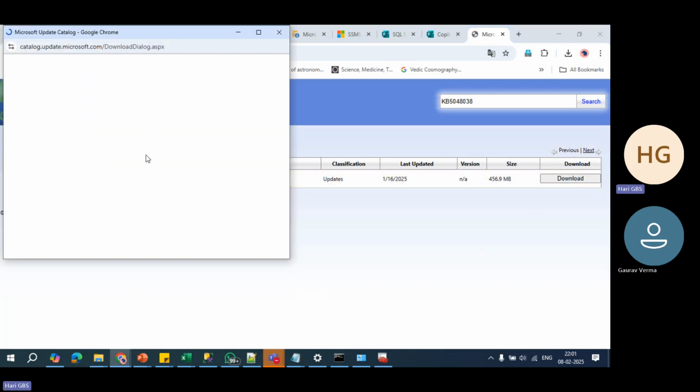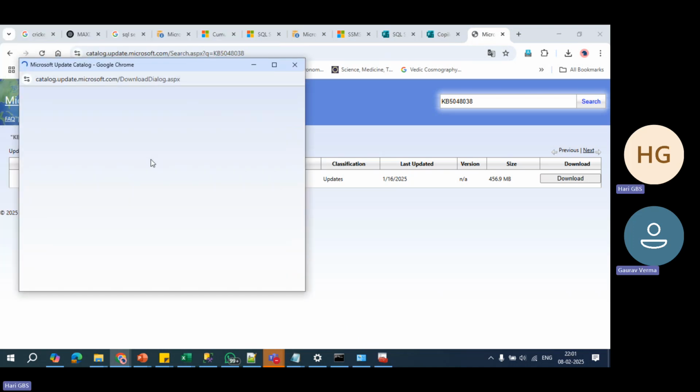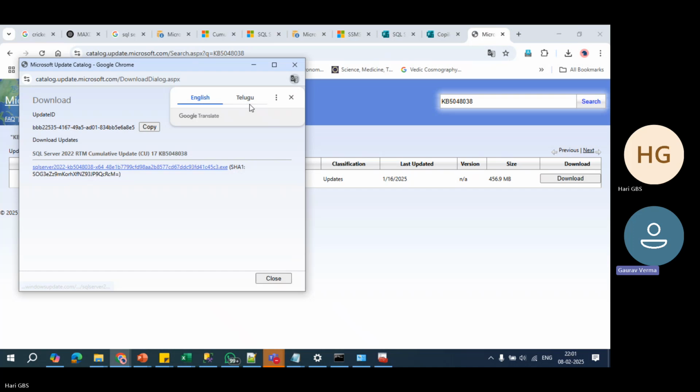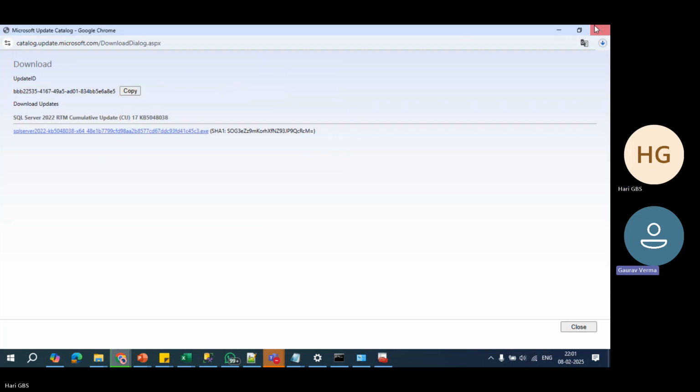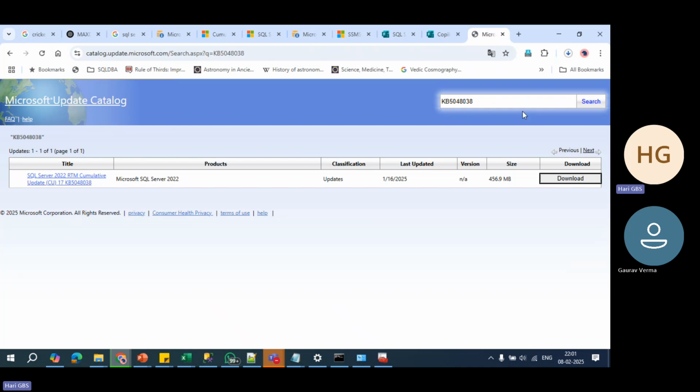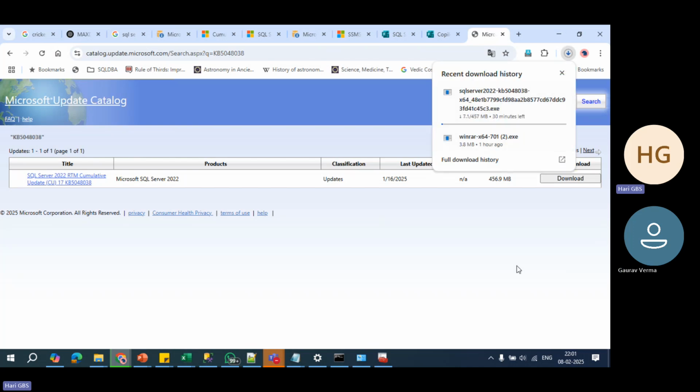One link will be given to you. Click on the link, the patch file will be downloaded. In every company, at least every 15 days or every 1 month or every 2 months, patching is a compulsory procedure. Patching is a time to time procedure. Time to time you need to update patching.